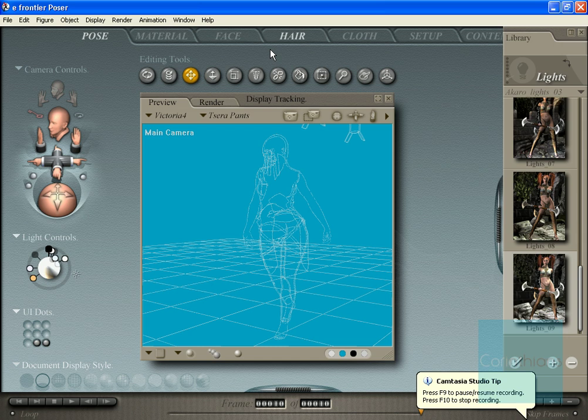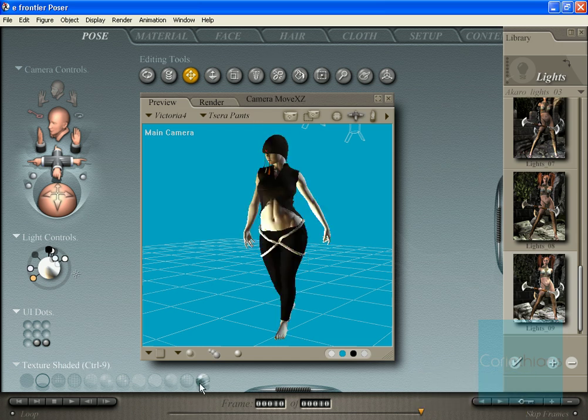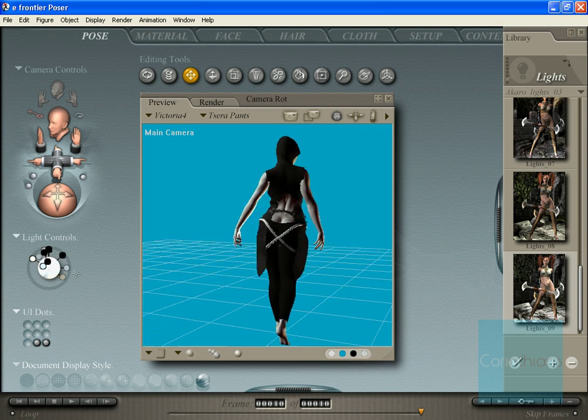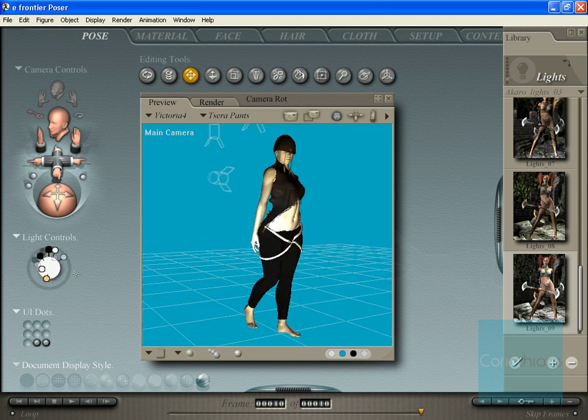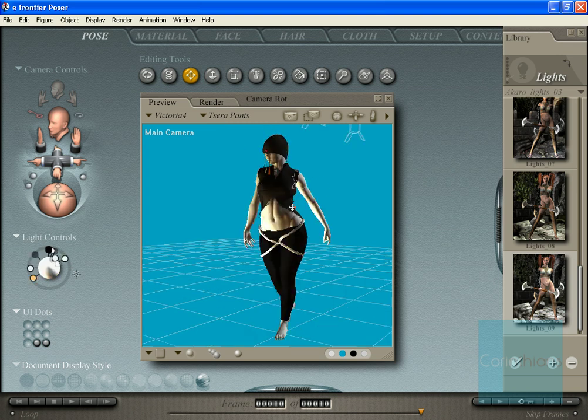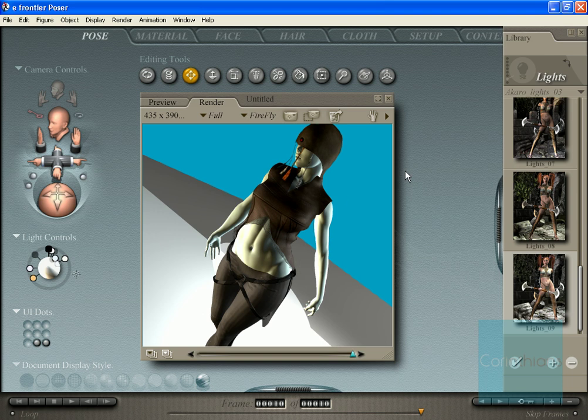All right, so at this point, my animation is finished, so I'm going to go ahead and turn the texture back on, give it a quick spin around here. Make sure everything's in the up and up. And it looks good, so then I would just give it a render. And see how it looks. Ta-da! Easy peasy.